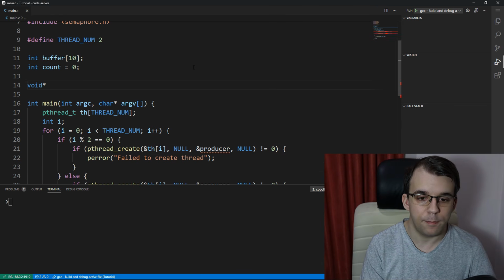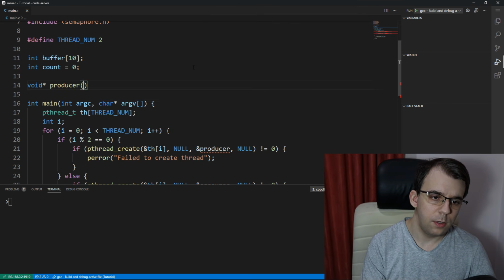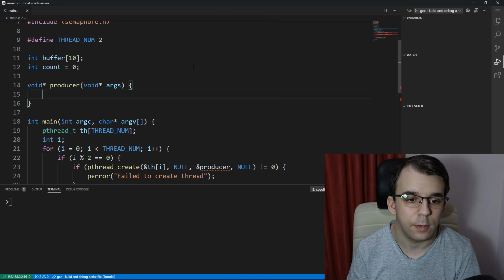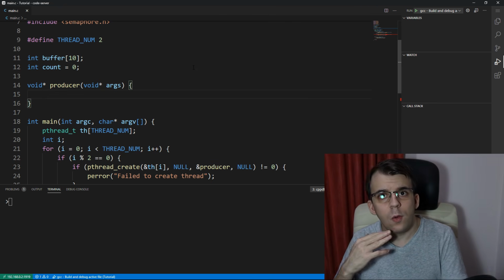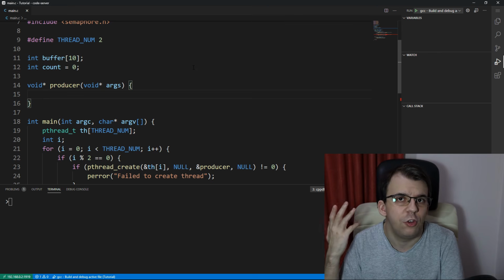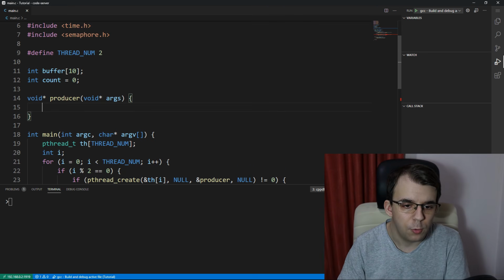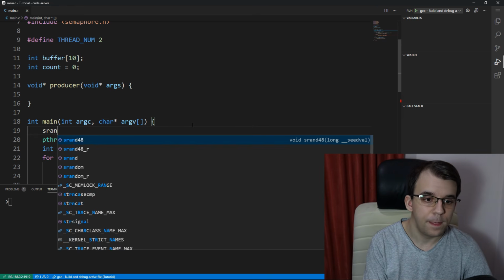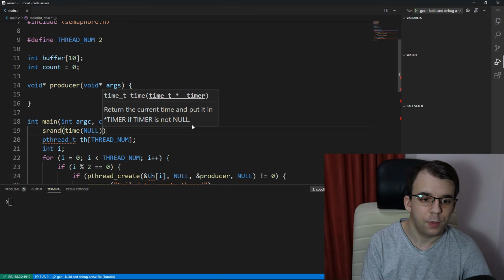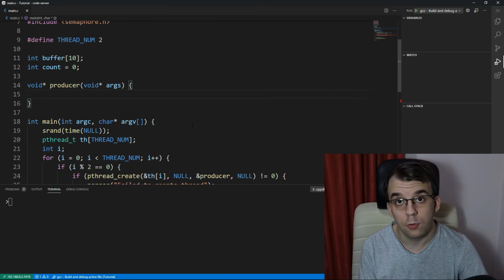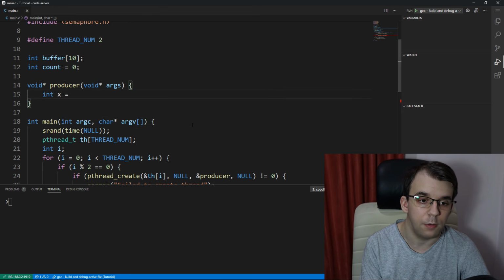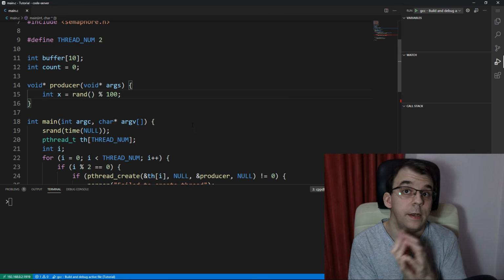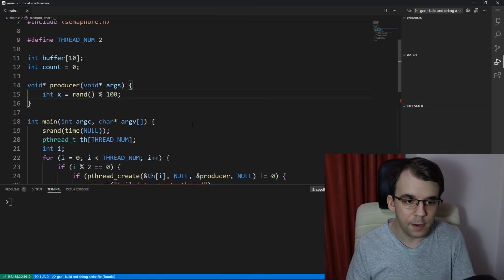So void pointer producer, and we don't take any arguments, but gonna have to add those there for the signature. And the producer, what it does really is, well, first it generates a random number. Now to make sure that our random numbers are always random, I'm gonna do a srand of time of NULL here in the main function, and then in the producer we're gonna say, let's say int x equals rand, and say %100. So we're gonna get any number between 0 and 99, and that's perfectly fine.